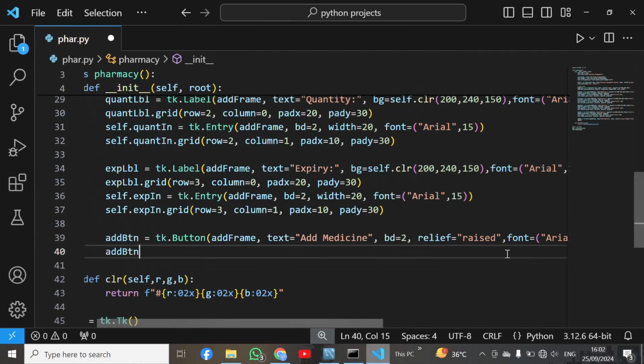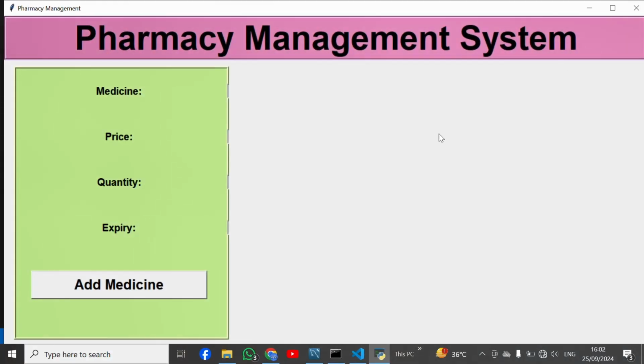So add button dot grid, and here I will use again a row property, and I have to create it in fifth row. Okay, and column I have to use first column. Okay, and then I think this is enough, or I can use pad X. So here I will use 30, and for pad Y I will use 40. Okay, now I will save it, and then I will execute it to show you output.